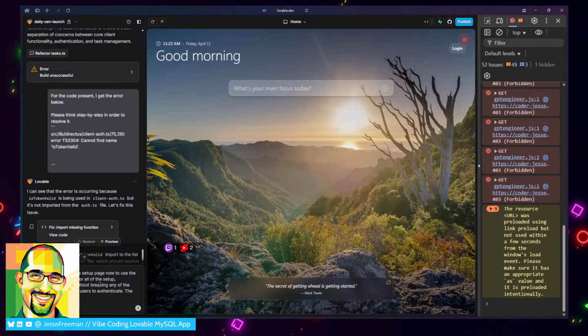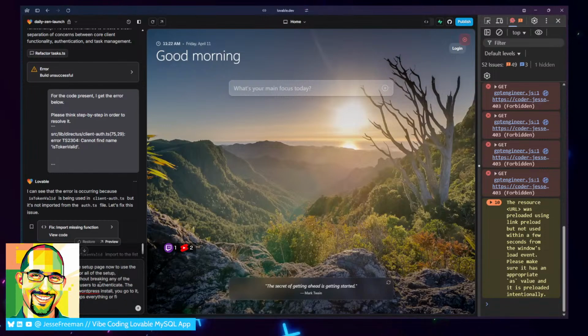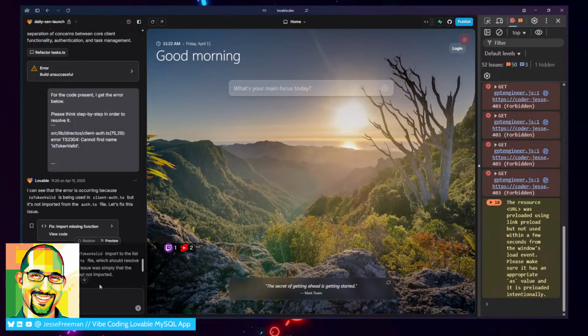The setup page is just like a WordPress install. You go to it, it runs as an admin, sets up everything or fixes things that are wrong, and you never use it again.